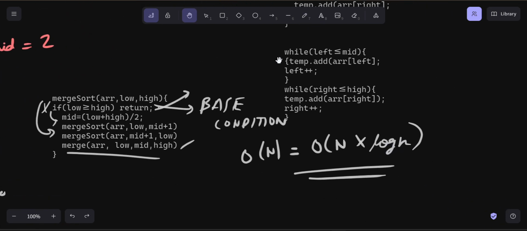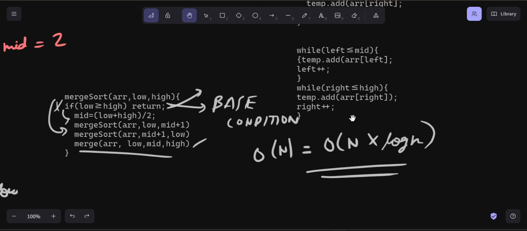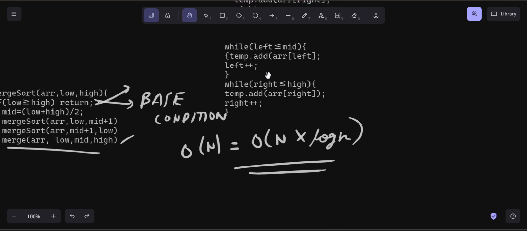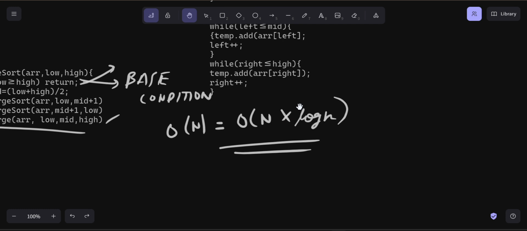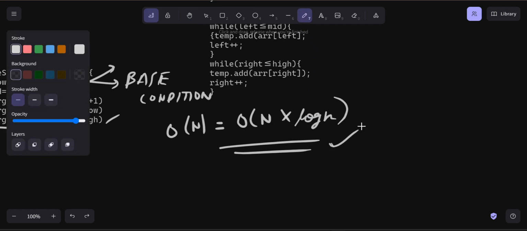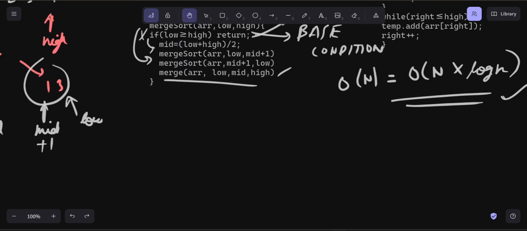Fine. So you can see, as we are discussing the algorithms, merge sort is very efficient compared to the O of n squared of the earlier algorithms which we discussed.